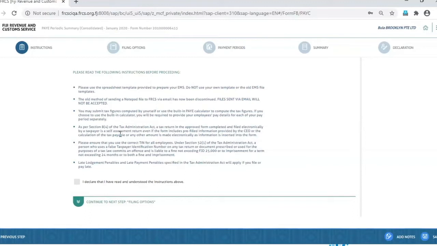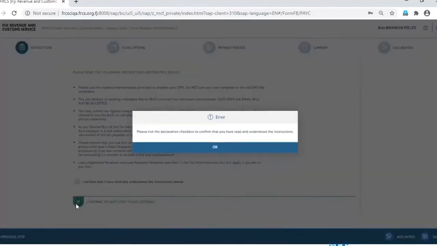We expect the taxpayers to read and understand the instructions and declare that they have read and understood before they proceed. If you try to continue without declaring that you have read and understood the instructions above, an error message will pop up saying please tick on the declaration checkbox. So basically you will not be able to proceed without filling in the declaration checkbox.